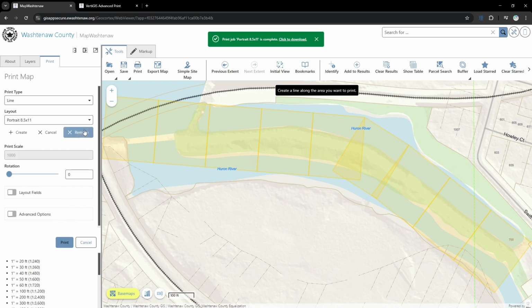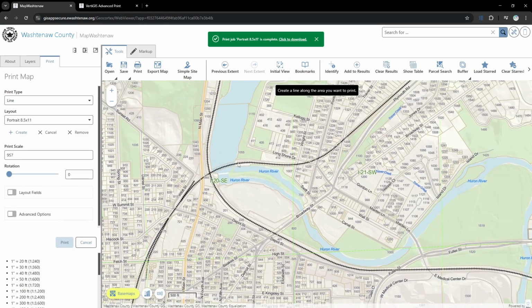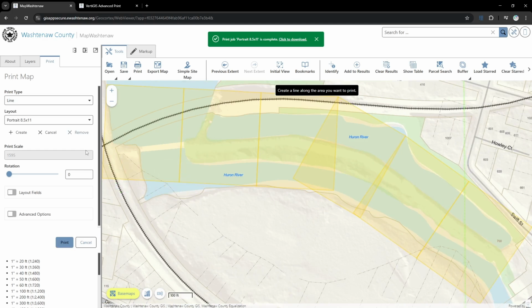If you're not happy with that, click Remove, and then adjust your zoom level to change how many prints there are. Right now, you can't manually set that. The further out you are, the fewer pages there will be. So if I draw a new line out here, I have fewer pages.